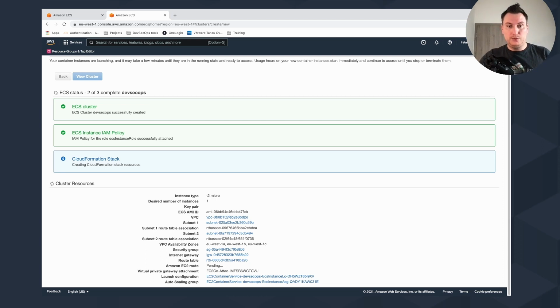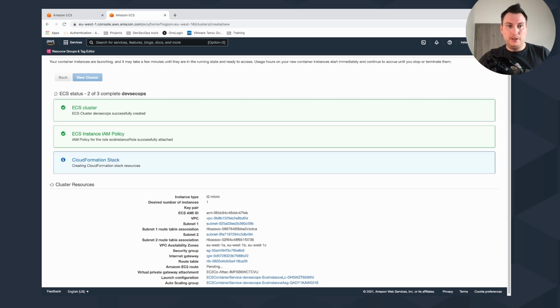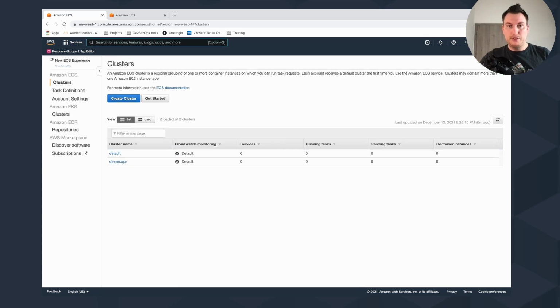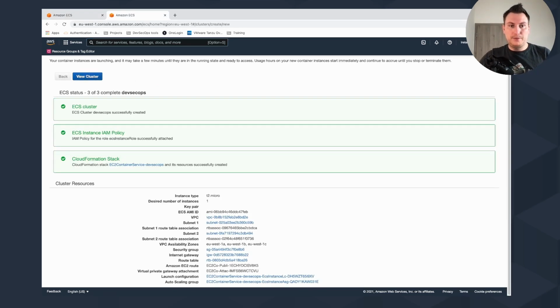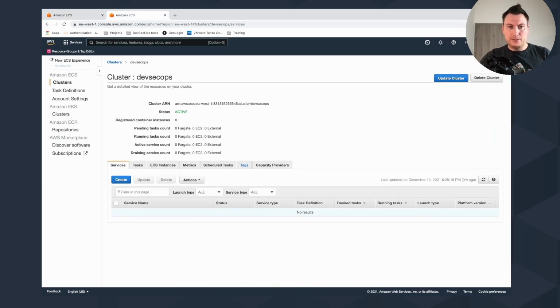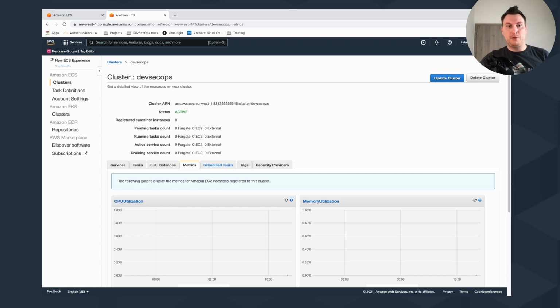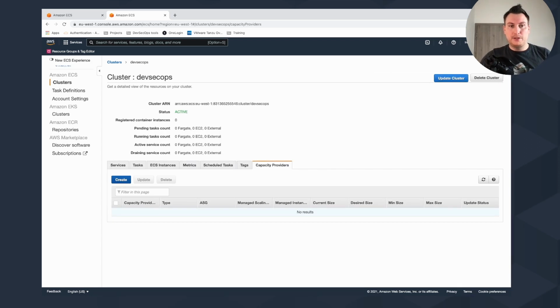What we can do is go there and just wait, and here in the clusters with the refresh, you should get the new one. And you see here that there is a DevSecOps cluster with no running task. Here we should see that everything is completed. You can view the cluster. And there are services, tasks, EC2 instances inside of this cluster, and you can use the metrics, scheduled tasks, tags, and capacity providers. All of these things are ready for us to use.